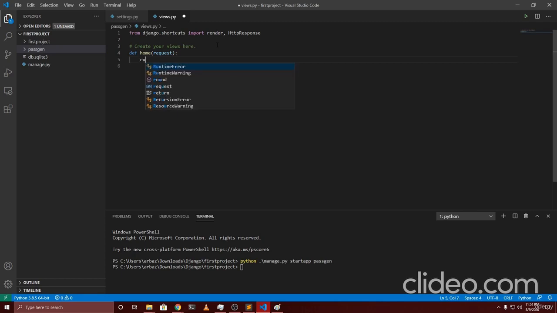So we are going to write return, and type HttpResponse, and inside here we are going to write something. You can add Hello world, and you can add My first Django project. After that, you can just save this file first of all.